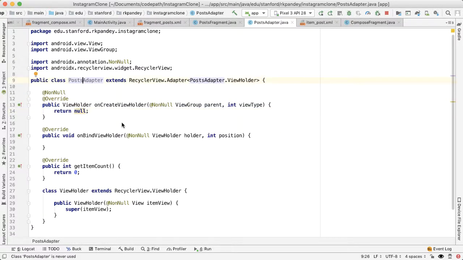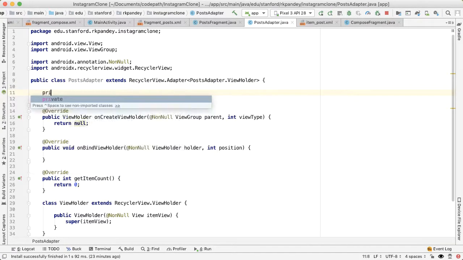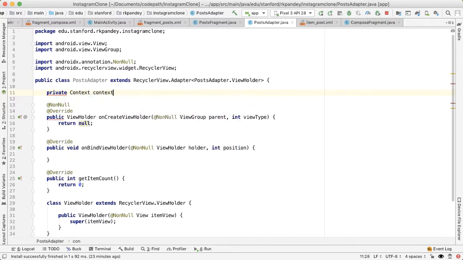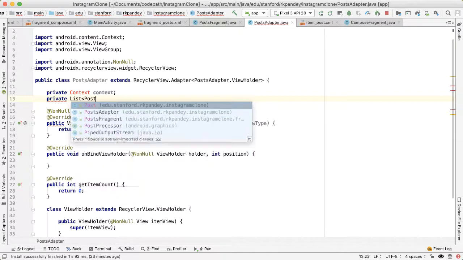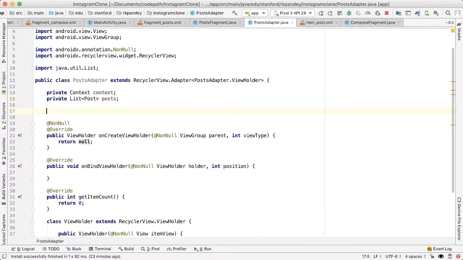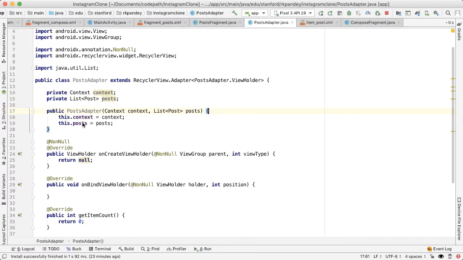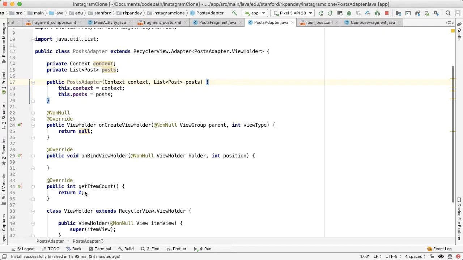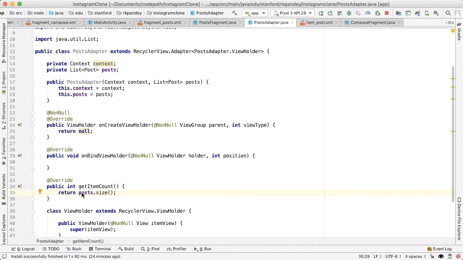Similar to what we've done in the past, the way we're going to build the post adapter is have the constructor for it take in 2 parameters, one which is the context, so private context, and then another which is a list of post models. And then let's create a constructor which takes in both of these, and we can use these to fill out each of the methods that we have to override. So get item count is just the length of the posts, the size of that posts array list.